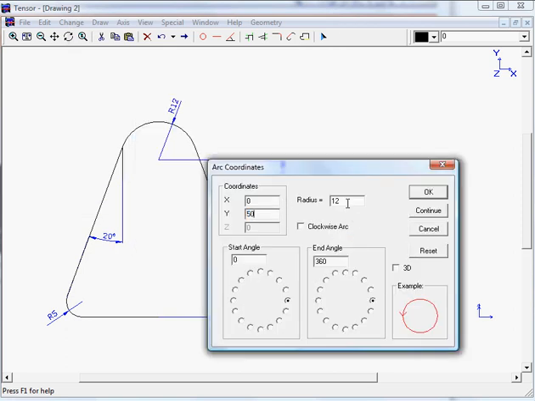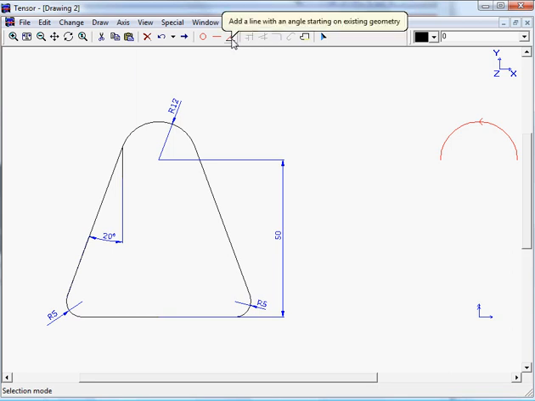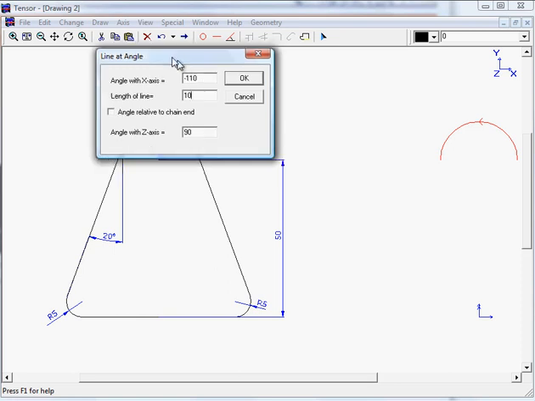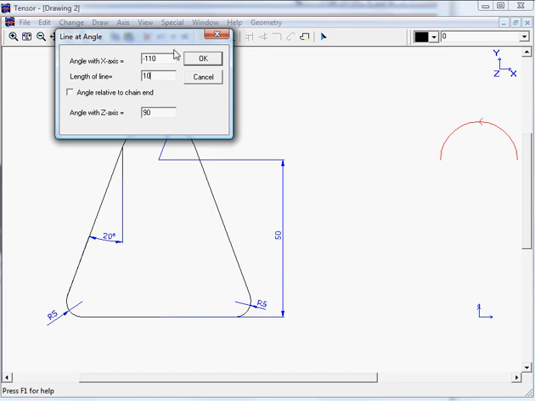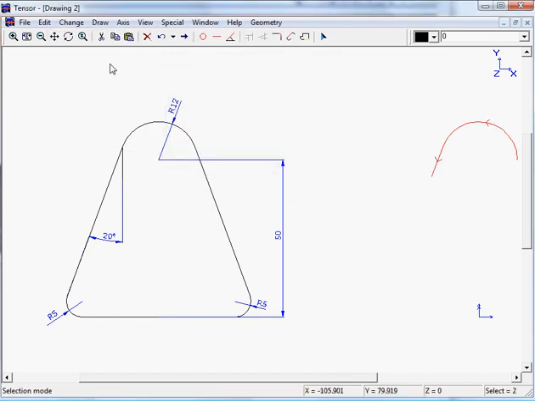My radius is 12, which is already there, and our start angle is approximately here until this angle. Okay, and we have our first arc, and we can define a line with an angle, which in this case would be minus 90 minus 20, which gives you minus 110, and the length of the line is not yet available, so we'll enter a length of 10, for example.